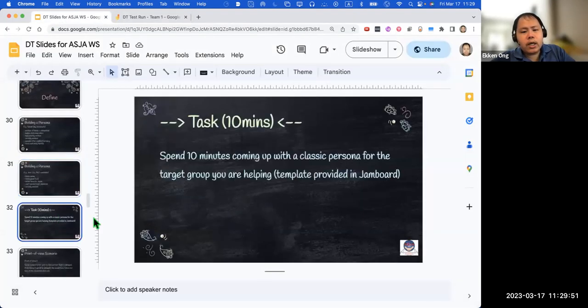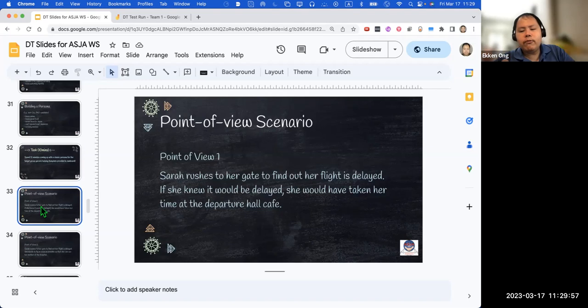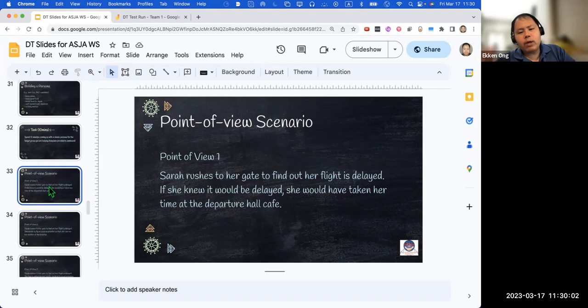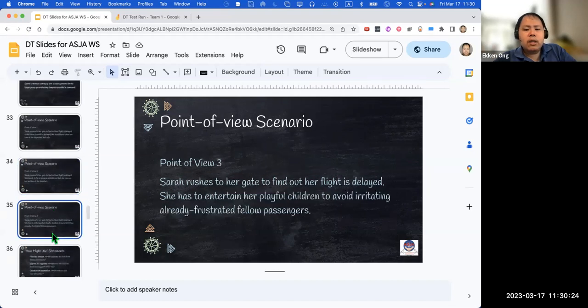Next, going down, after we have spent the 10 minutes coming up with a classic persona, we will move to a point of view. We are deepening our understanding of this person. We want to know, hey, what is it that actually causes problems for this person, this persona? So in the case of my previous example, Sarah has an issue with traveling and, oh, her flight is delayed. If she knew it has been delayed, she would have taken her time. Or, oh, it's delayed and she needs to fly as soon as possible to visit her mother. Or it's delayed. She has to entertain her playful children to avoid irritating the frustrated passengers.